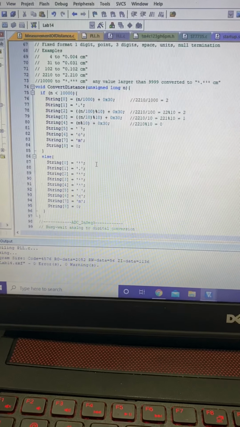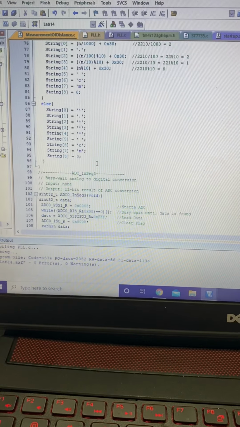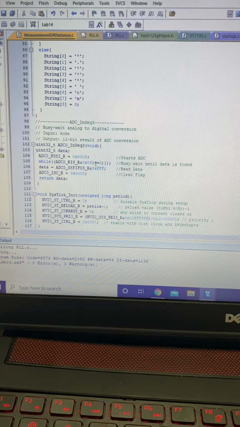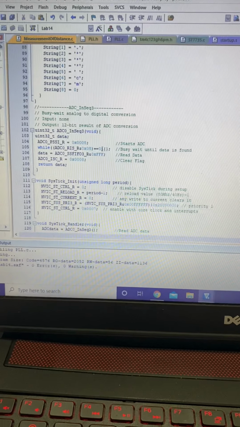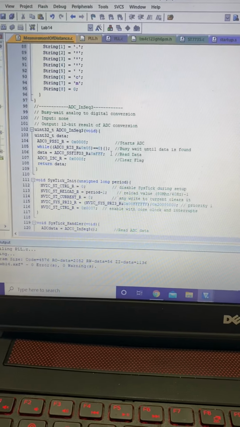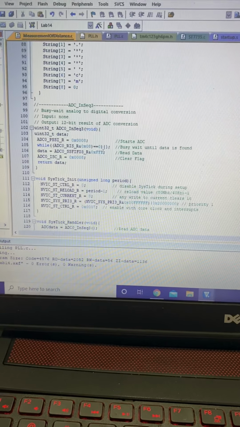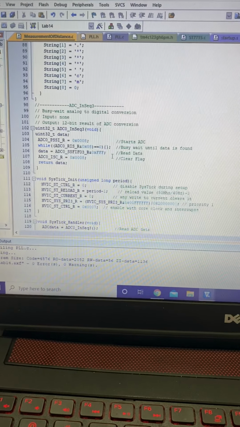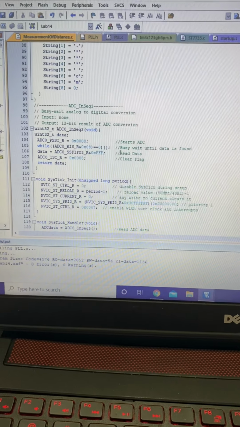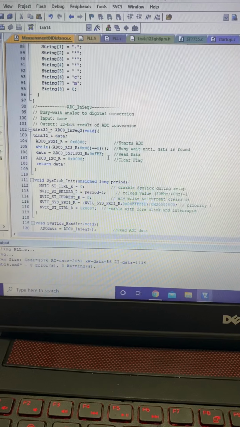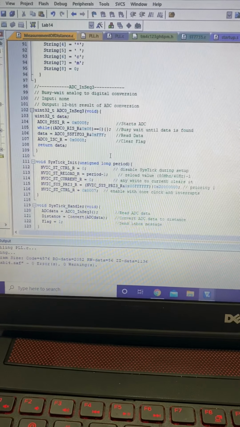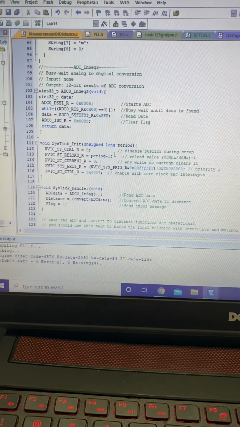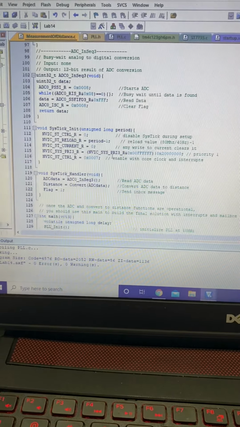And then this is the ADC. So this is where we are taking the data from the ADC. We start, then we're essentially going to be waiting for that data until we eventually get the data and read it, and then we clear the flag. So that will give us a 12-bit ADC result that we can use in our convert function.